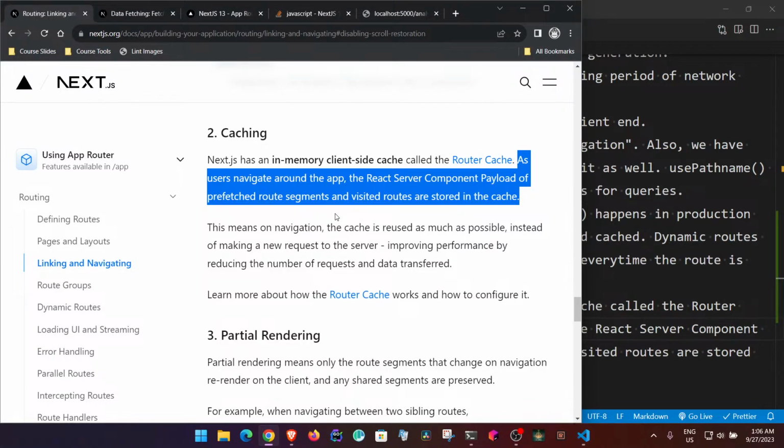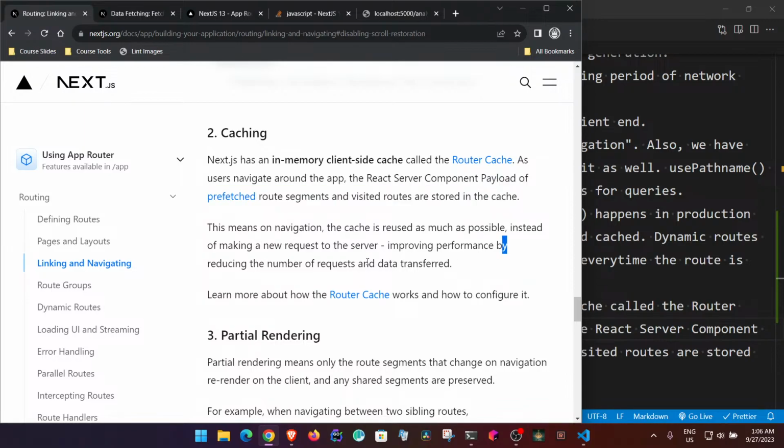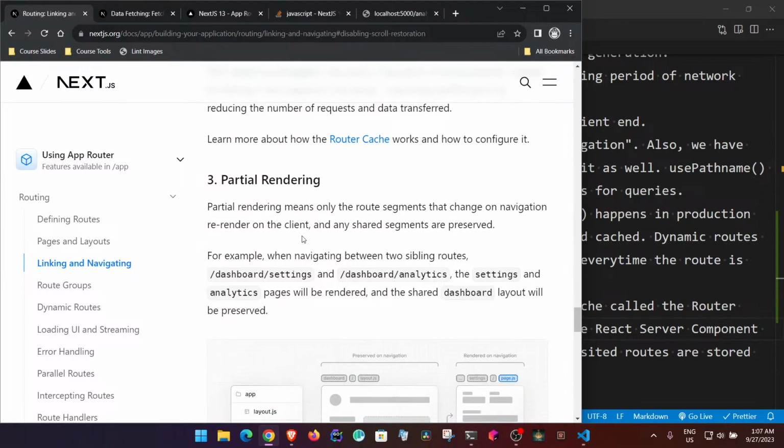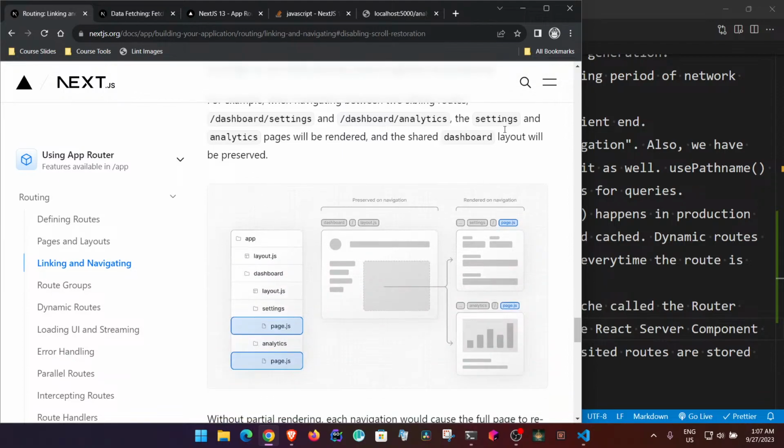This is exactly what we just saw. Back and forth, about was cached and the dynamic routes was not. Possible server improvement performance. Okay. Partial rendering. Partial rendering means only the route segments that change on navigation re-render on the client, and any shared segments are preserved. For example, when navigating between two sibling routes, settings and analytics, these pages will be rendered, and the shared dashboard layout will be preserved.